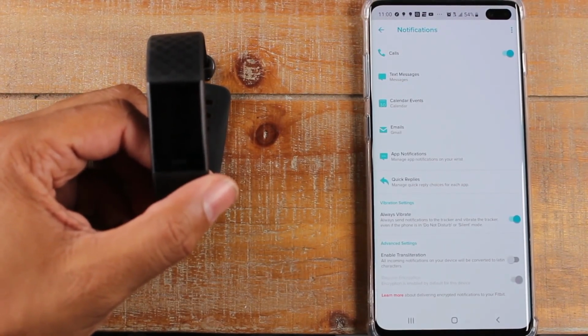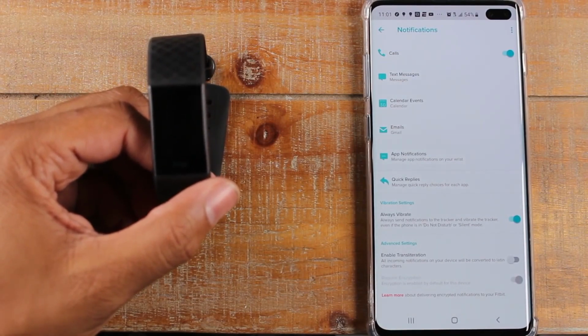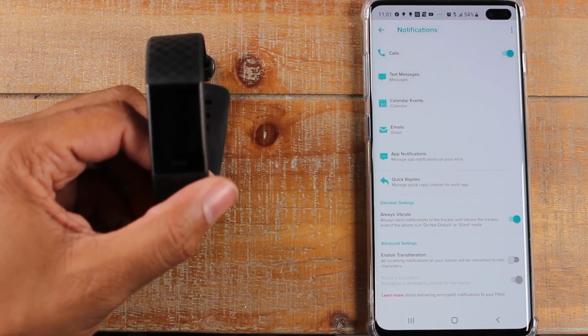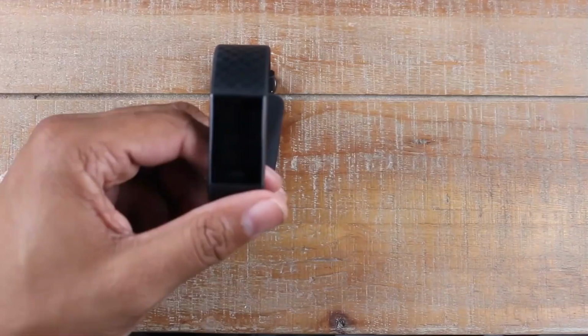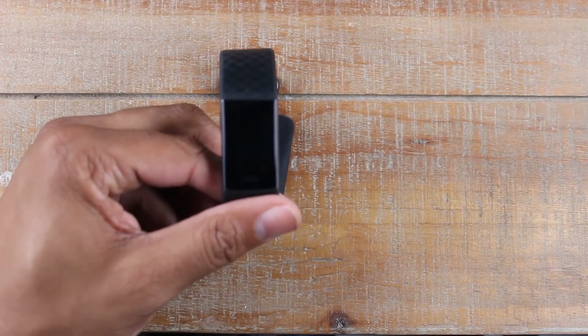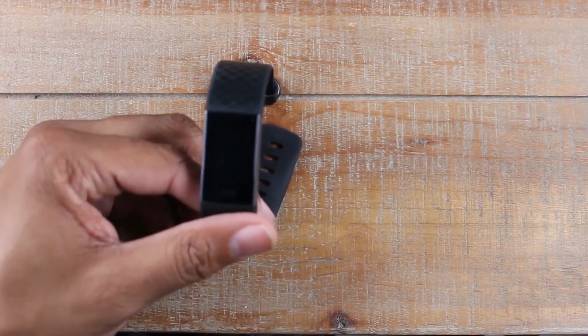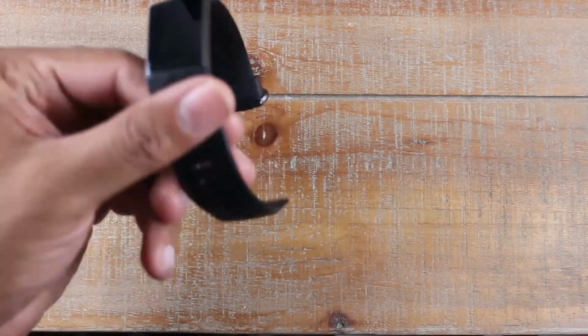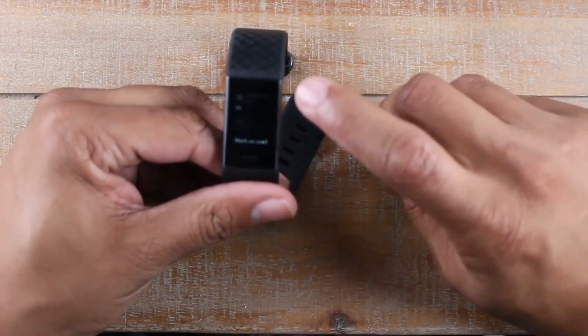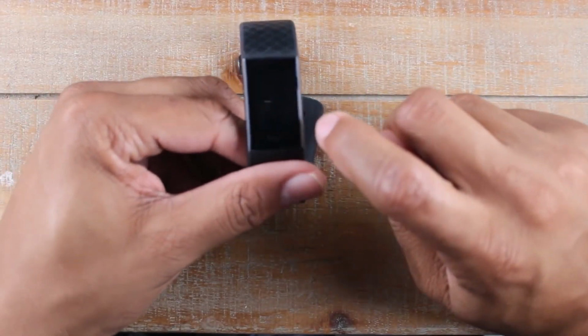So I'm actually going to send myself a text message so you can see how it comes through, and I'm going to show you how you would then reply. All right, and there it is, guys. The text message just came through. So now if I just tap on my screen, or if it's on your wrist, you just turn your wrist, the screen will come on. There is our text message.